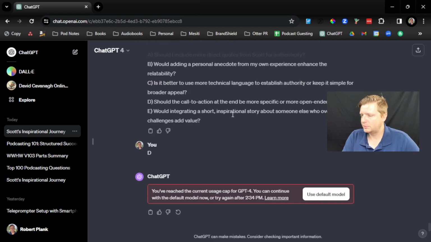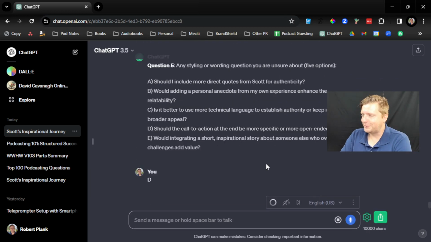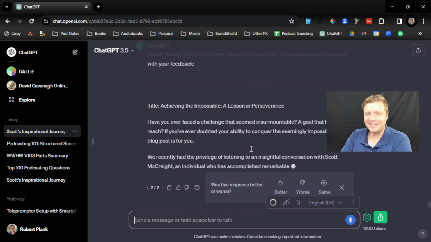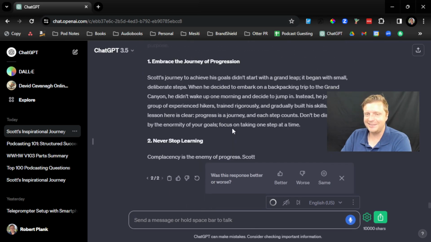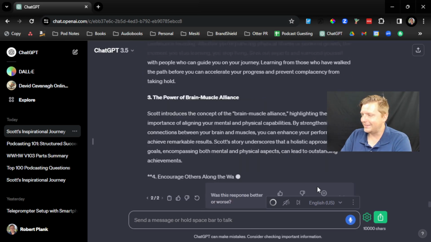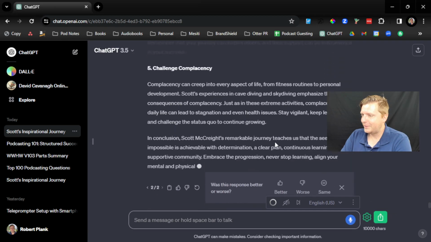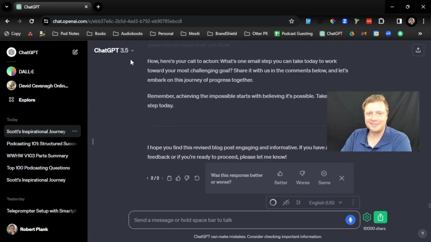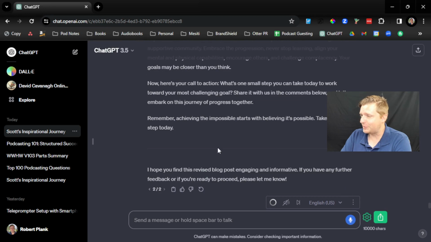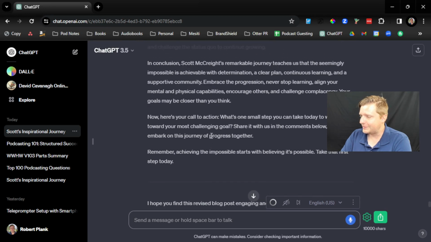Whoops. We were playing with this too much, so now it's downgrading us to the worst ChatGPT, but you can still get the idea. So now it's downgraded us to ChatGPT 3.5 because we used all of it. Take that first step today.